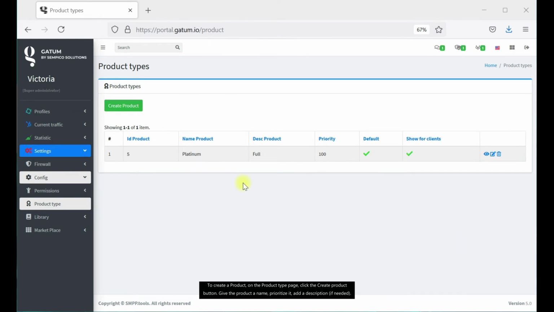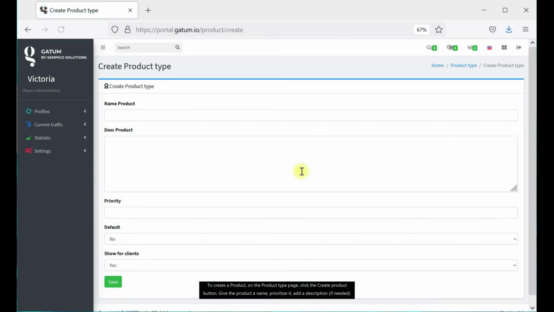To create a product, click on the Create Product button on the Product Type page. Give the product a name, prioritize it, add a description if needed.